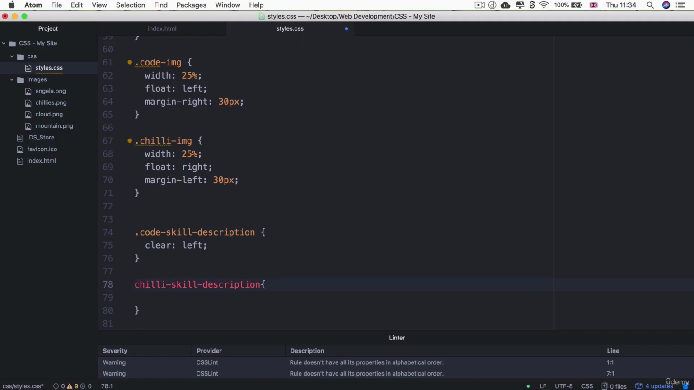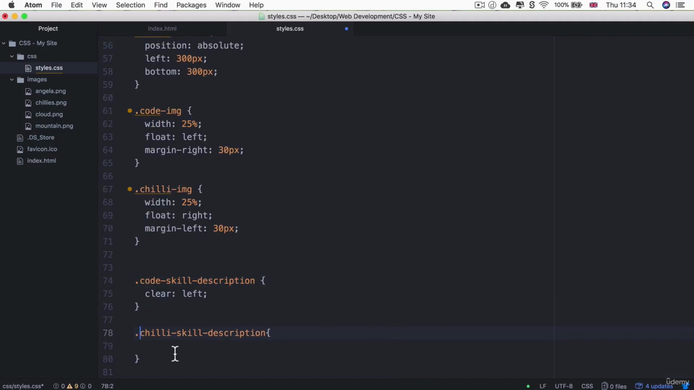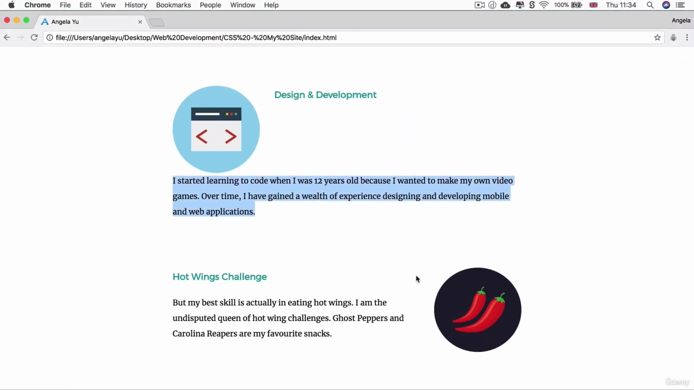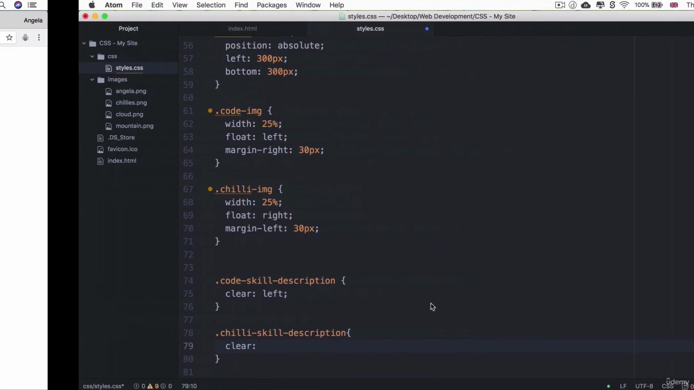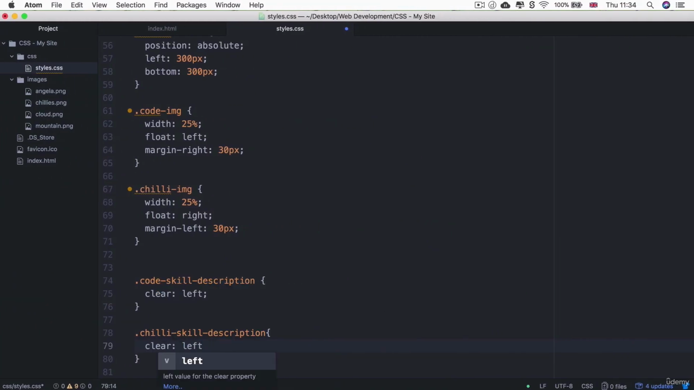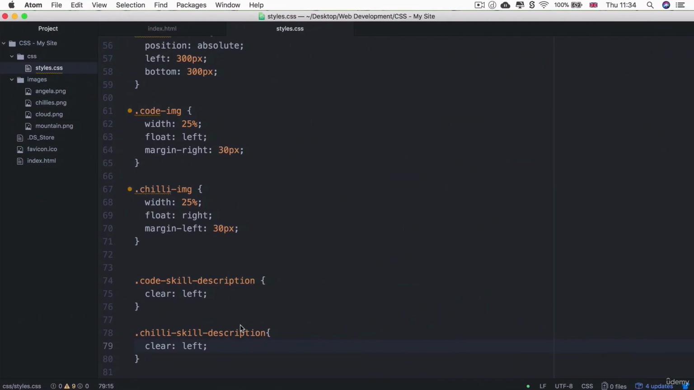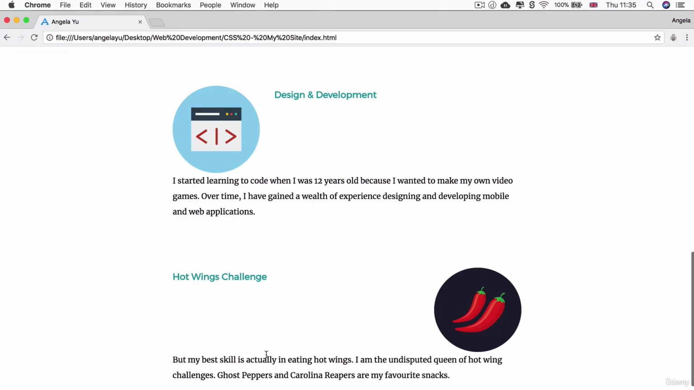And of course, remember that dot in front because it's a class. And in this case, I still need to use clear, but I have to clear its right side in order to make sure it doesn't wrap around the image. Because you can see that if I tried the same thing and I cleared its left side, nothing changes because it's not wrapping anything on its left. But if I change this to right, then you'll see that it now appears below the image and it's prevented from wrapping the image that's floated to the right.